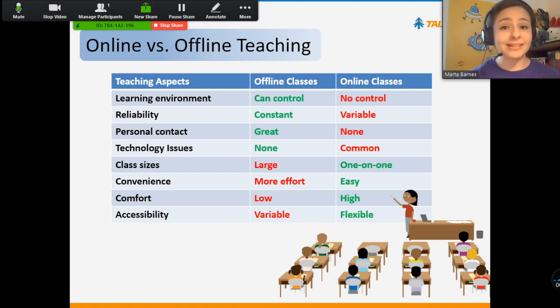And finally, with accessibility, offline classes tend to vary in accessibility. A lot of the time, students are lucky and they can still walk to school. They're very close to it. However, you will get students who don't necessarily have access to English classes and private English tutoring that we offer now online. So having accessibility that is very flexible with our online classes is really great.